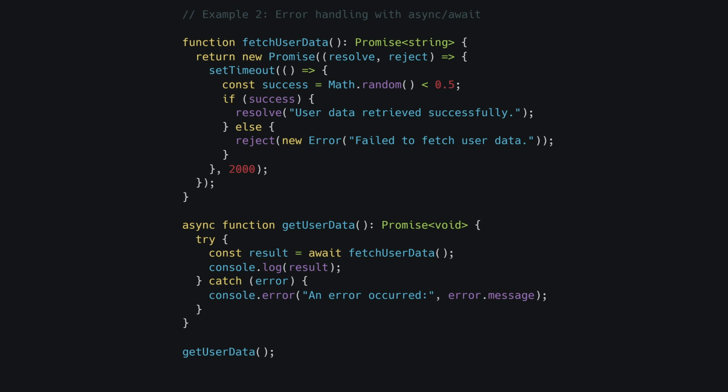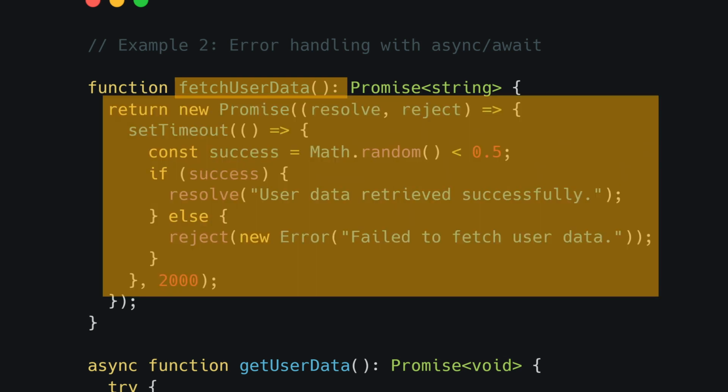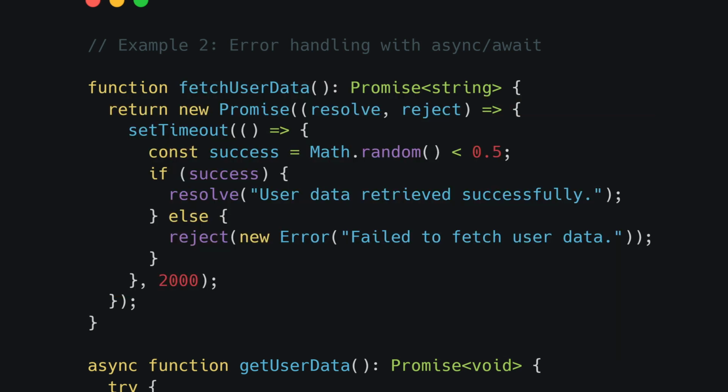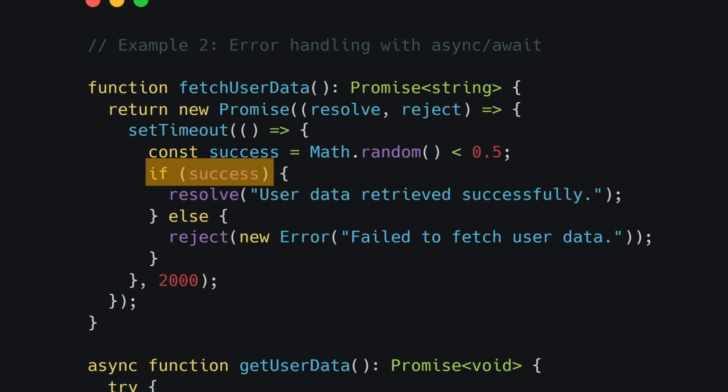By marking a function as async, we can use the await keyword to wait for a promise to resolve or reject before proceeding. In this example, we have a function fetchUserData that returns a promise. Inside the promise, we simulate an asynchronous operation, fetching user data, with a setTimeout function. If the operation is successful, we resolve the promise with a success message. Otherwise, we reject the promise with an error object.